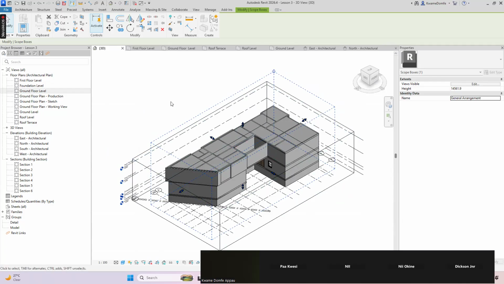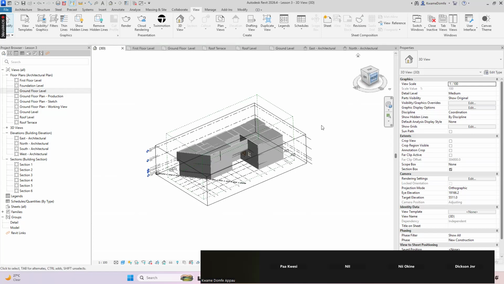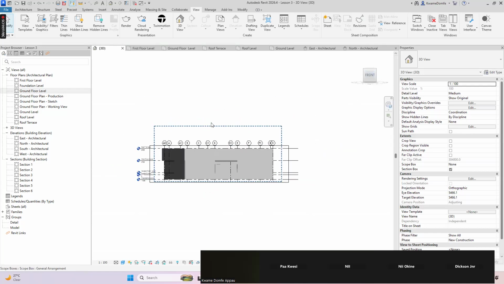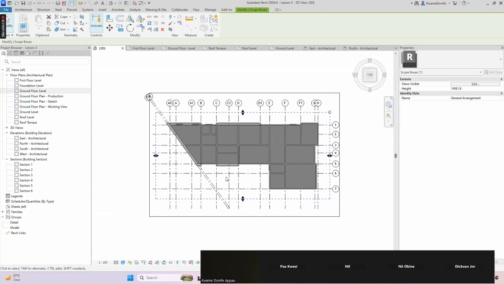Are you okay? Any question? Scope box. You put a box around the building so that the building will be completely inside it. We call it scope box. I'll show it to you right now. Any question about creating scope box?